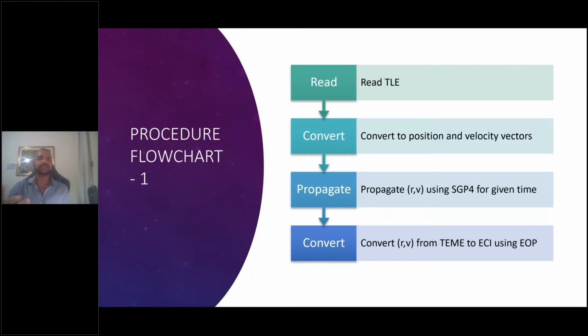The procedure for predicting this visibility is as follows. First we read the initial prediction, the TLE released by NORAD, and we then convert that to position and velocity vectors, which act as an input to SGP4. And this is all done in MATLAB.